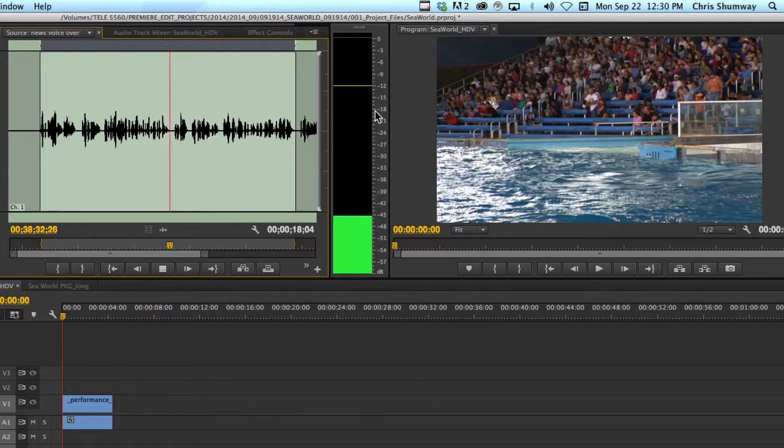Not for this project. This is Believe. You know, some syllables peak a little bit lower that are softer down here, but the loud syllables, the loudest one is hitting -12. And that's going to be pretty acceptable. So I've got that all set.